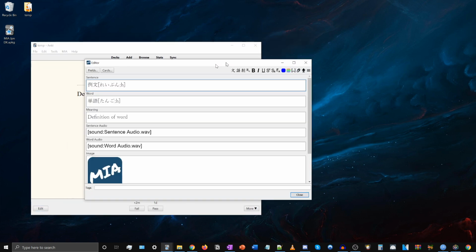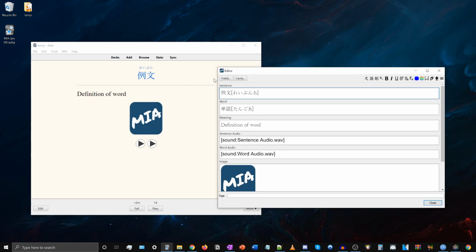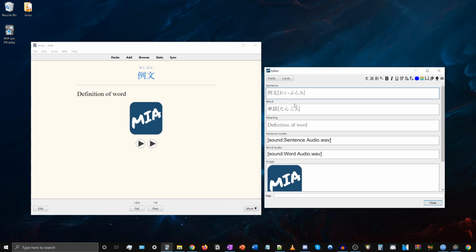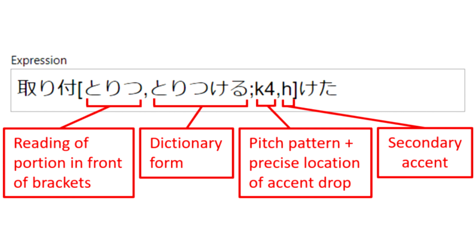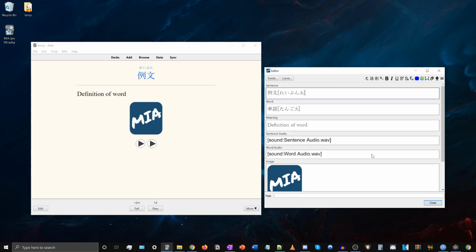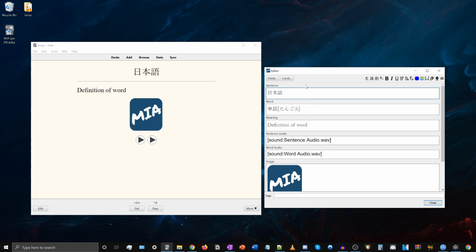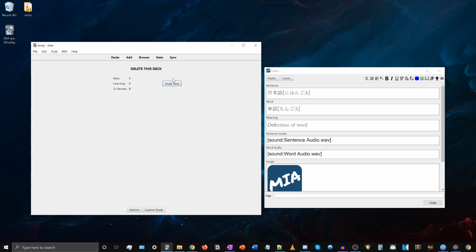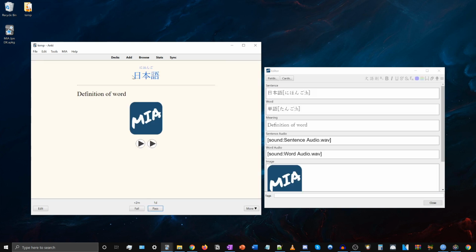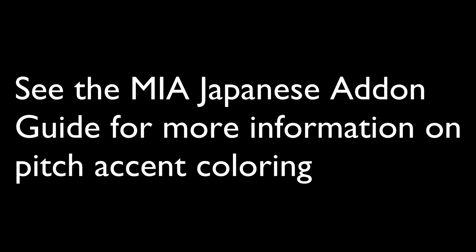And so basically what's happening is if we actually look at the card template, we see that there's a special syntax here. And the way that the MI Japanese add-on works is you can type anything that you want, and then if you hit this button or hit the F2 hotkey for the button, then it will generate this syntax, and then this syntax will be converted into either just normal text if you're on the front of the card, or pitch accent coloring and furigana on the back of the card.